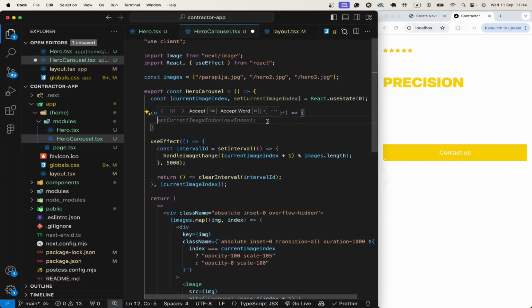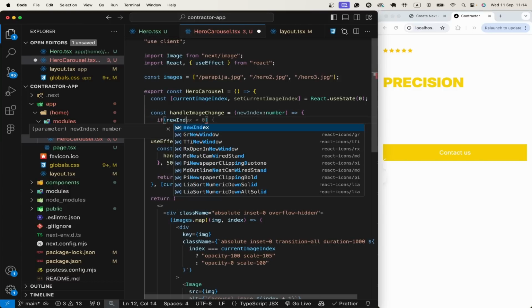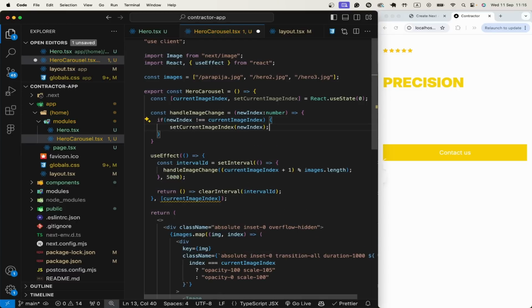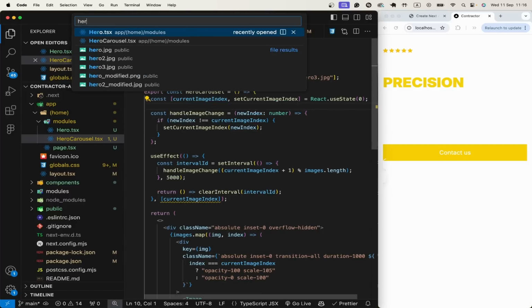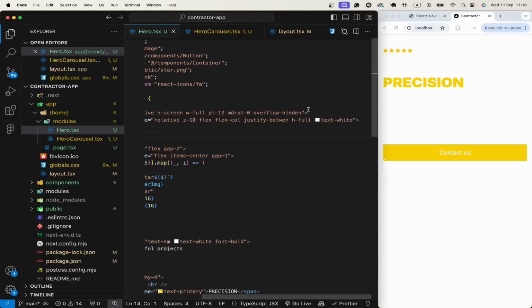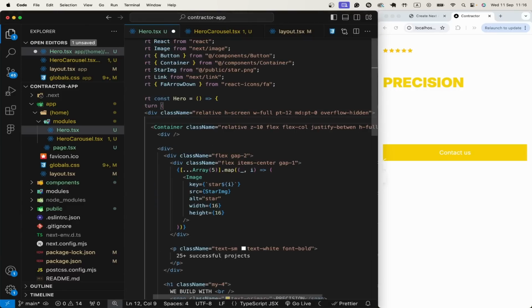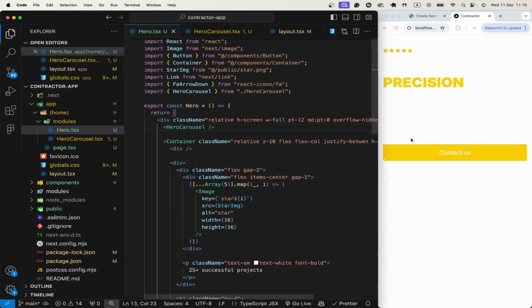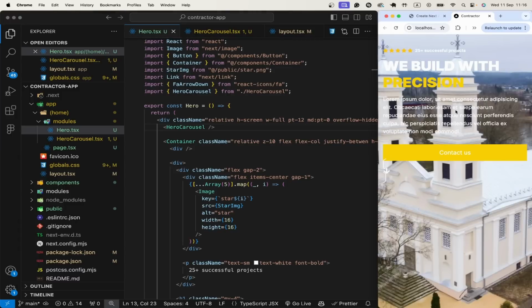Now I want to check if new index is not equal to current image index, then I want to set current image index to new index, else it will do nothing. Now we can go to hero and try to add our hero carousel. So just right at the top below the first div, add hero carousel, and looks like we have something.